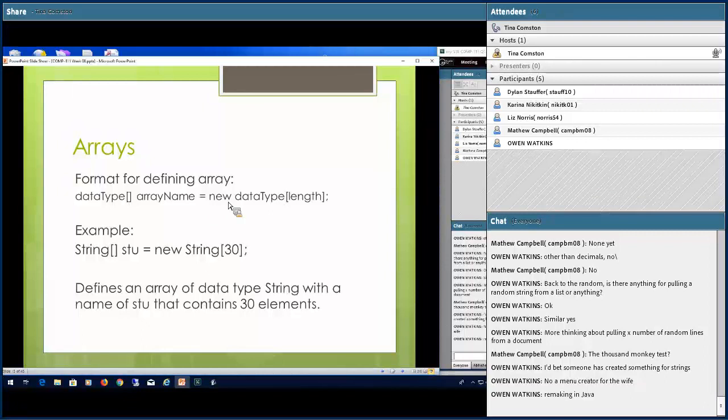It's just a special type of construct: equals new, and then that same data type again, but this time in your square brackets you're going to put the number of elements that will be in there. So in the example we were just going through, if I'm storing the student name, I would say string with my open and closing square brackets, so not curly brackets this time, but square brackets, stu equals new string, and then 30 inside of the square bracket. So this says I'm defining an array, its data type is string, I'm going to refer to it by stu, and inside of this there's going to be 30 individual elements. Okay?